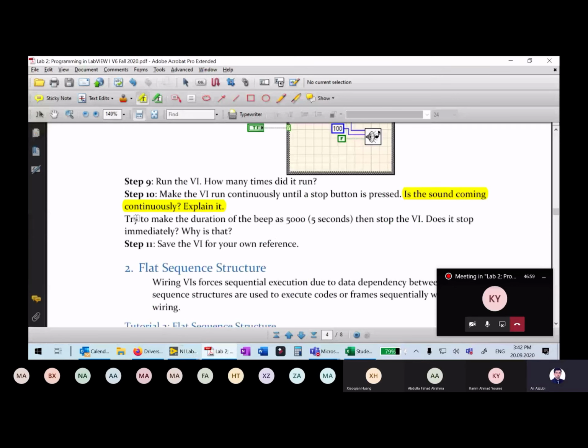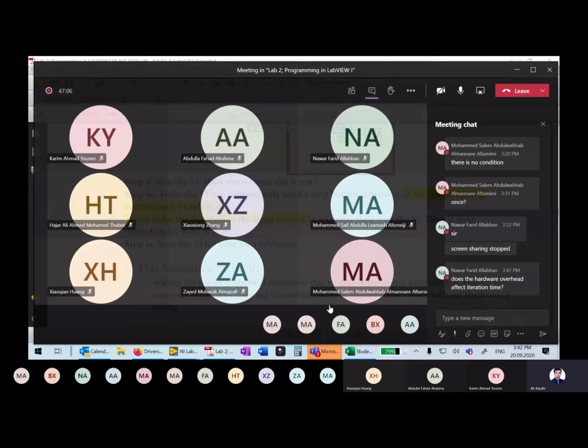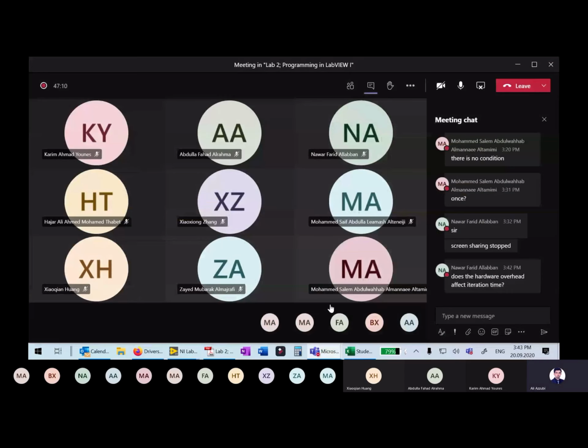Now here it says try to make the duration of the beep 5,000, meaning 5 seconds. Question? Yes, it will affect. You'll see this later on, inshallah. That's a good question. Keep it in mind. It will add extra time to connect and disconnect. We will measure this in the next tutorial. We will measure this time.